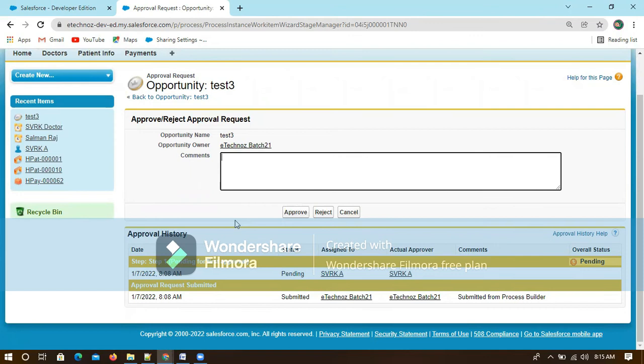Accordingly, we have updated one field. If it is approved, we are updating the description. If it is rejected, we are also updating the description, and the final status will also be changed. I'm now going to reject, because I don't want to lose this opportunity.